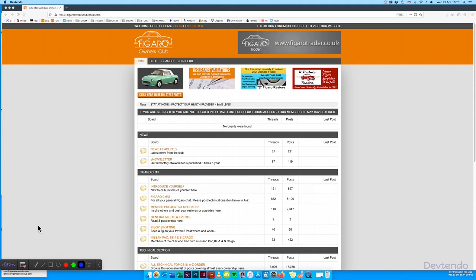Now, the forum is where you would go if you want to find technical information on the car. You wanted to find a resource about wiring diagrams, mechanical information. Absolutely everything is on this forum, so it's very, very comprehensive. It's been going between 8 to 9 years now, so we've got a lot of data.